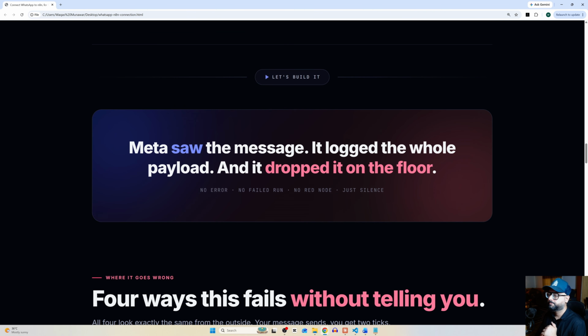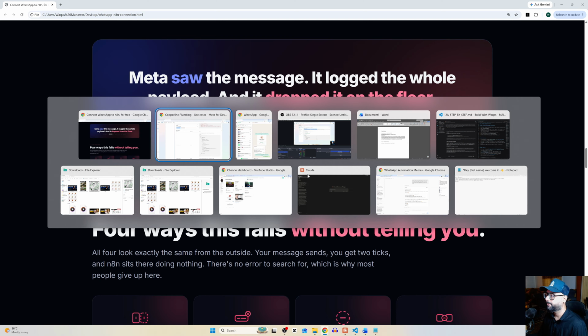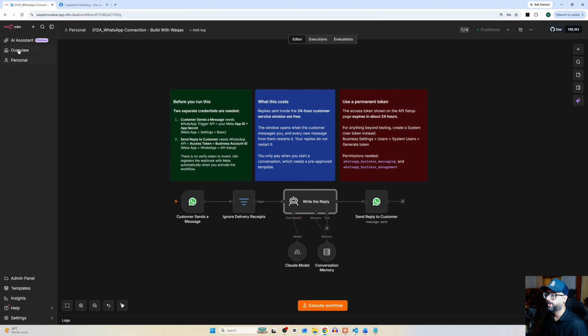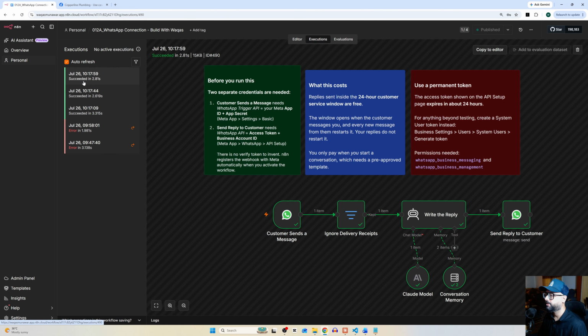So Meta saw the message, logged the whole payload, which is what we just saw, and dropped it on the floor. It did not give out any error and did not show a failed run. If we go into N8N and look at the executions, it did not show any error. It says succeeded, and everything's checked over here. So why did we not get a reply on WhatsApp? Interesting, right? I'll tell you why.